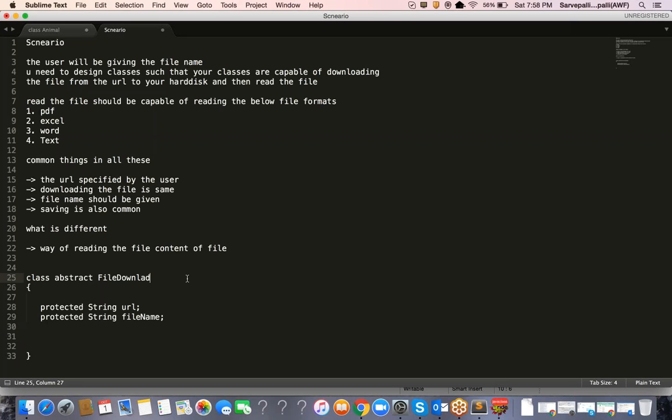File download and reader. You can specify it like this: file download and reader. It will download and read your file content. That's the logic here. It's abstract, so you cannot create an object for this. So what are the things I gave? URL and file name. What are the logics I can specify here?